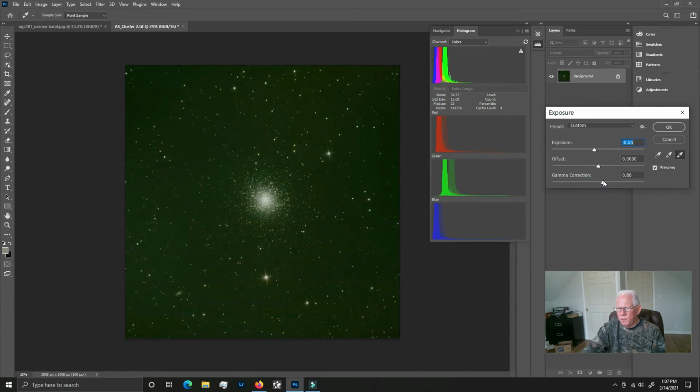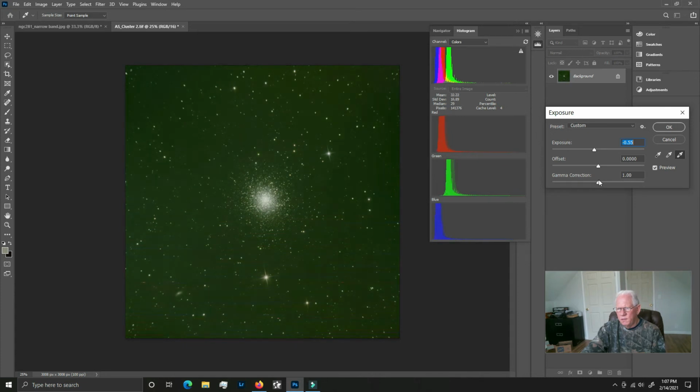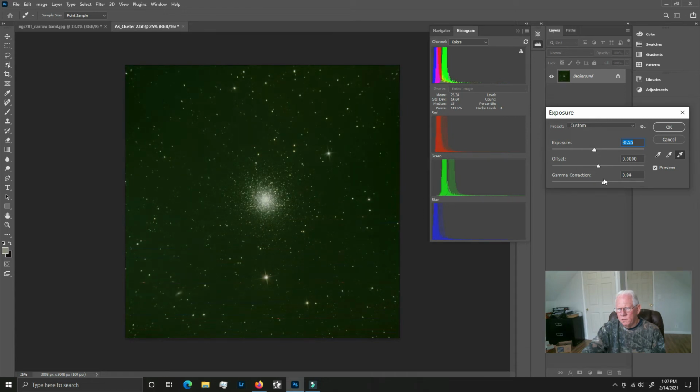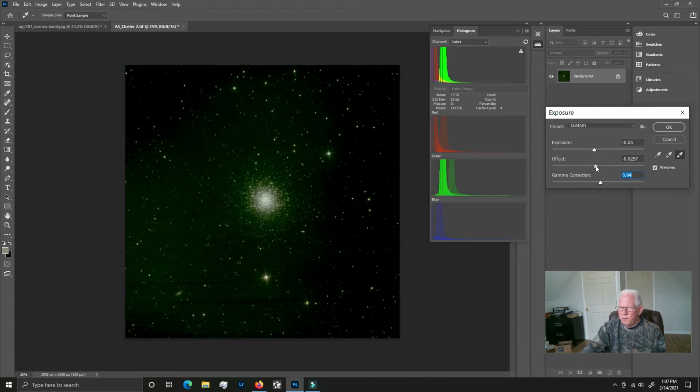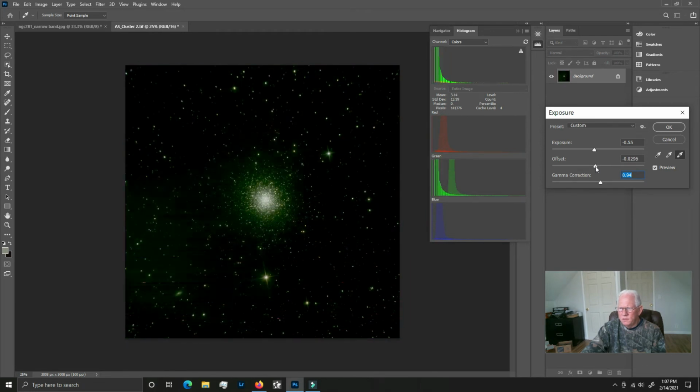Now you can start bringing the gamma back up just a little to get your color back. So this is where we were right here. So we're going to bring that gamma correction up. Not too much, going right in there. Offset don't really do a lot. We can come down with the offset a little bit, gets a little darker. Right there.